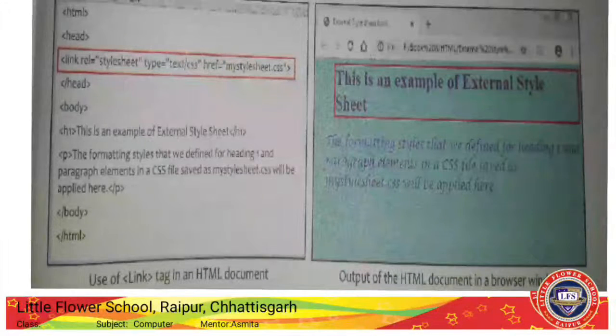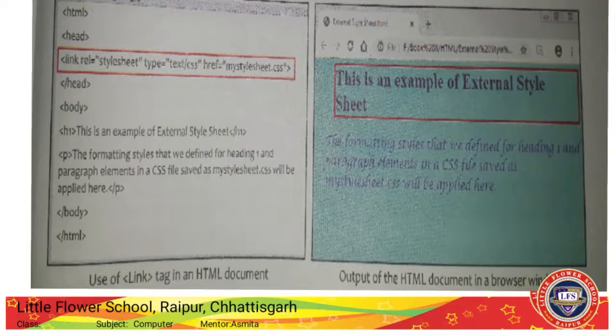Firstly HTML head, then link rel equals stylesheet. That is the link of the external sheet which should be added in a web page, and the type should be text/css, and href, that means the reference of my stylesheet.css. Where it should be added and what is to be added is all given in this line. So this is the output you can see, and the paragraph heading is also given, and below it the paragraph is written. So that is the example of an external style sheet.